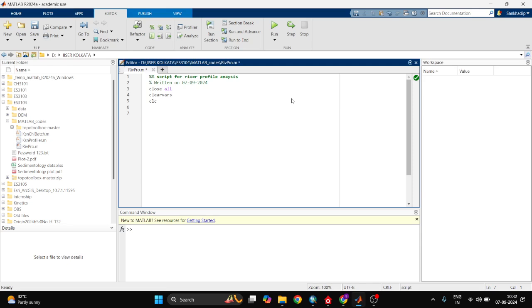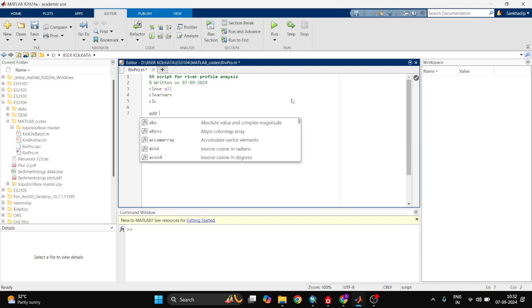And then if you want to access or call any functions which are stored somewhere in a directory, then you have to add that folder to MATLAB first. That means there has to be a connection between that folder and MATLAB so that MATLAB can access any function available in that folder. So to do that, we use the syntax addpath.